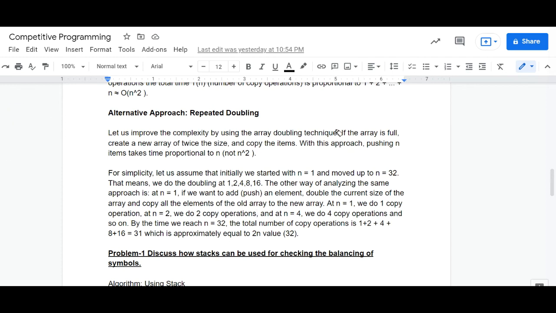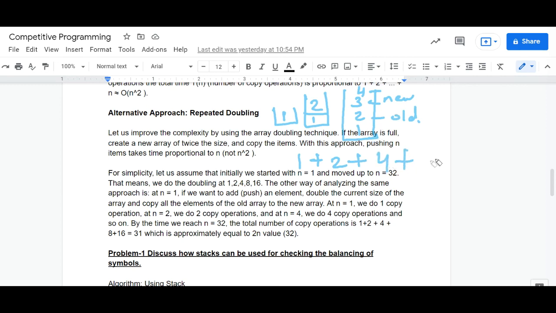Let me also explain this. Initially we have 1, and when it is full, we make a new array of double the size. We copy this element and insert a new element. Next time, if this is full, we make a new stack of double the size. We copy the elements 1, 2 from here and insert other elements. These are new elements, and these are old. So every time, from here we copy one, then two elements, then four elements. So this is what it will be like, as you can see here.